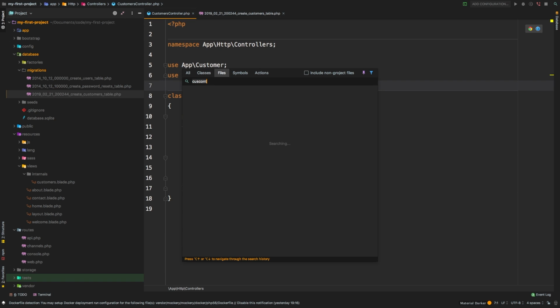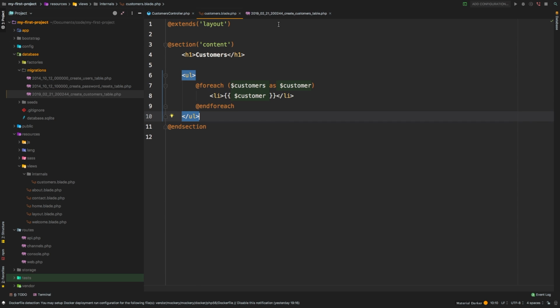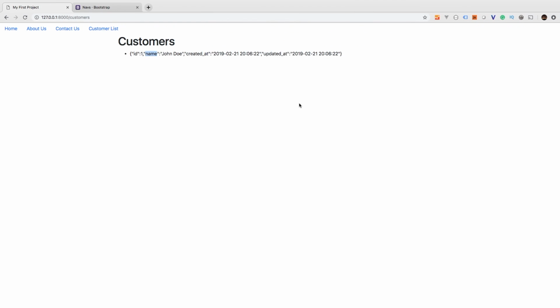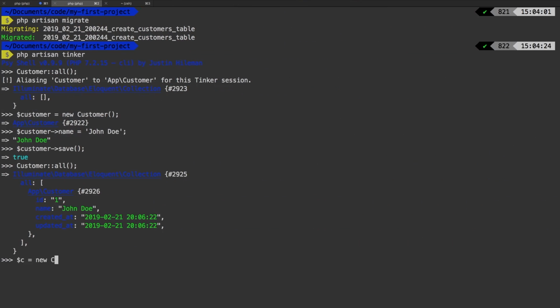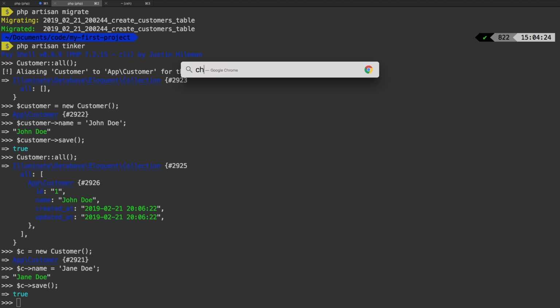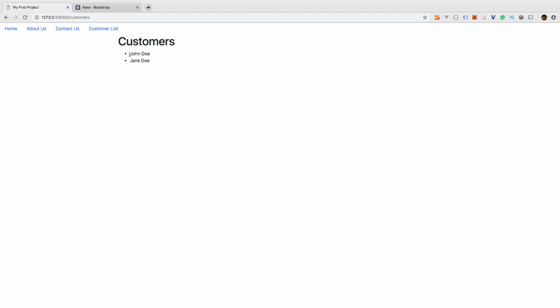So let's change our view. So let's go back to my customer view, customer.blade.php. And so now we're not just targeting customer, but I want the customer's name. Let's hit refresh. And there we are. So now we have one customer coming from our database. Let's add another one. New customer. And then let's call this new customer. Let's add a name of Jane Doe. And let's save that customer. Save. And that equals true. Let's go back to the browser, hit refresh. So there we are. We are fetching two customers from our database.